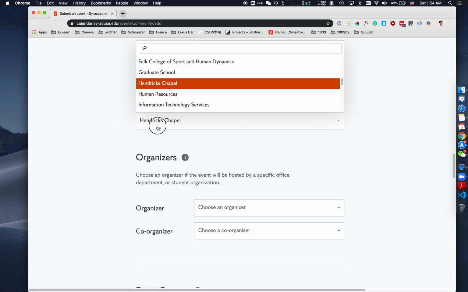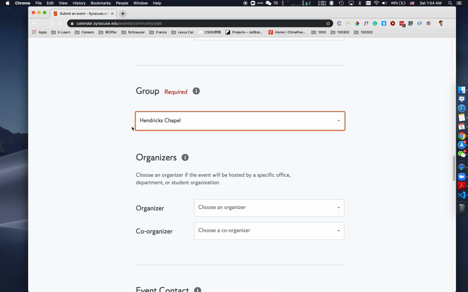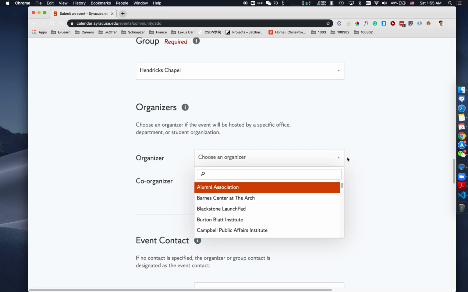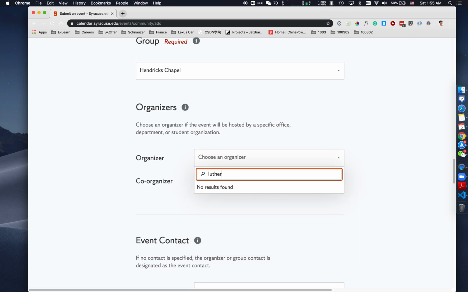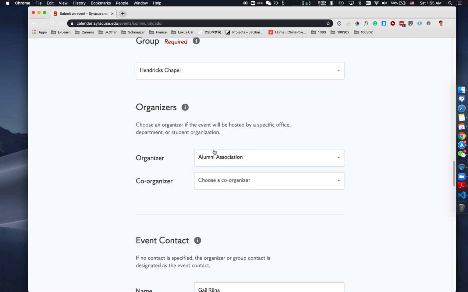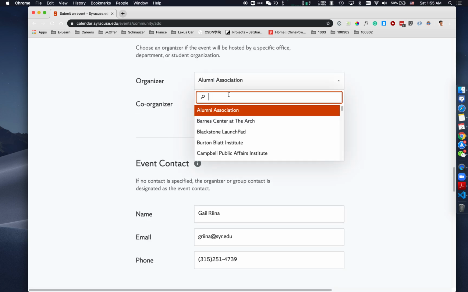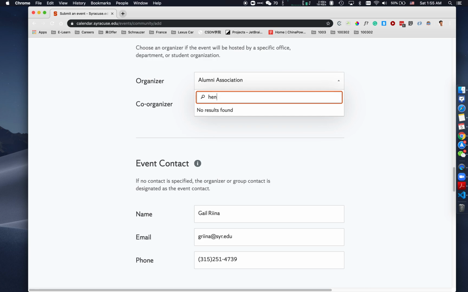For the group, in general, we have to put Hendrick Chapel, which means kind of like a department or building of Syracuse University that this event belongs to, so that the right person belonging to this group can check. For the organizers, right now in Hendrick Chapel, in all those ministries, there is no specific organizer that we can click. For example, if we want to search Lutheran, it's not gonna work, so we can leave it empty. Maybe in the future we can have that as organizer, or Hendrick Chapel. It's not here either.